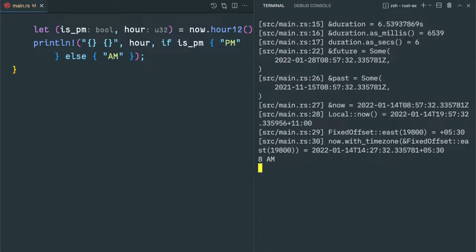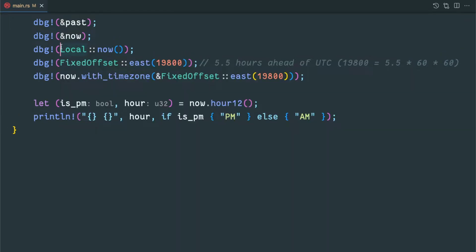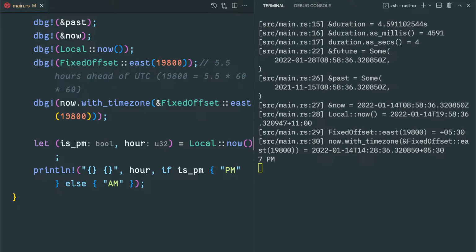Now let's convert to the local time zone. If you see the local time zone, it would be PM. So 7 PM this time. So UTC time and local time are all the time confusing. Pay key attention to which time zone you are going to use.